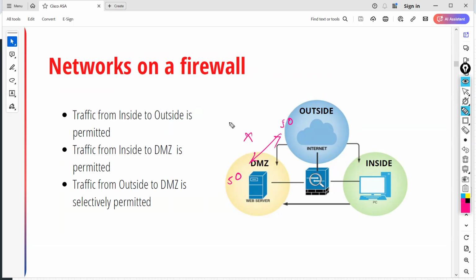In to out, return traffic is also permitted. So inside to outside, return traffic will be selectively permitted. In ASA, the return traffic is selectively permitted. That means only TCP and UDP responses will be permitted. Other return traffic will not be permitted. That is the default behavior of your ASA firewall.